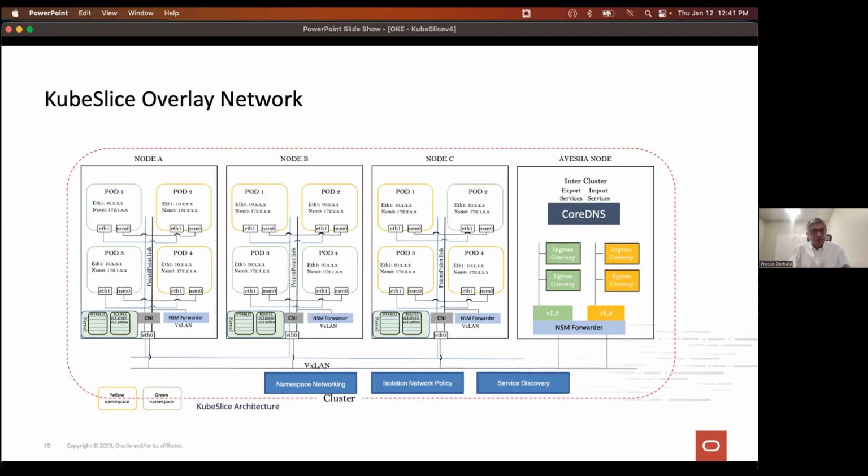It also helps you export and import services across clusters, so that you can have whichever service policies you want. Let's say in a data sovereignty situation, some of the services you don't want to expose, some services you want to expose. So those are all foundations which you can give.